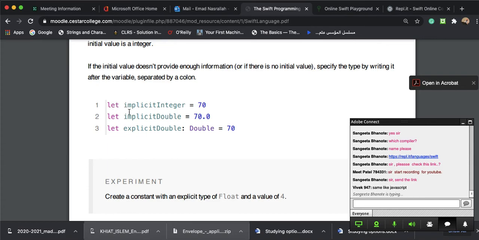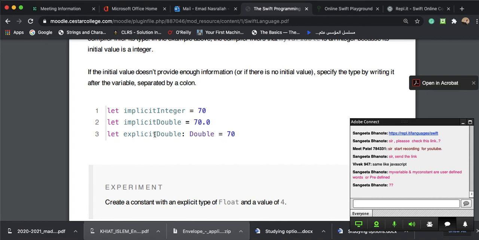Like here, let implicit integer equals 7. Let implicit double equals 7.0. Let explicit double equals 7. Yes, user defined. Here, when you put only 70, the compiler will understand this is integer. If you want it to be double, you have to put 70.0, or you have to use colon double. So in this case, even if you give it as only 70 without point zero, the compiler will still understand this is double because you have written it completely.